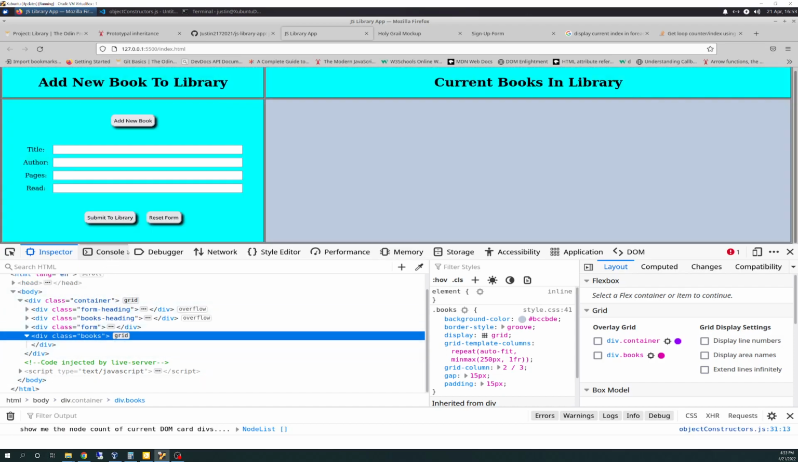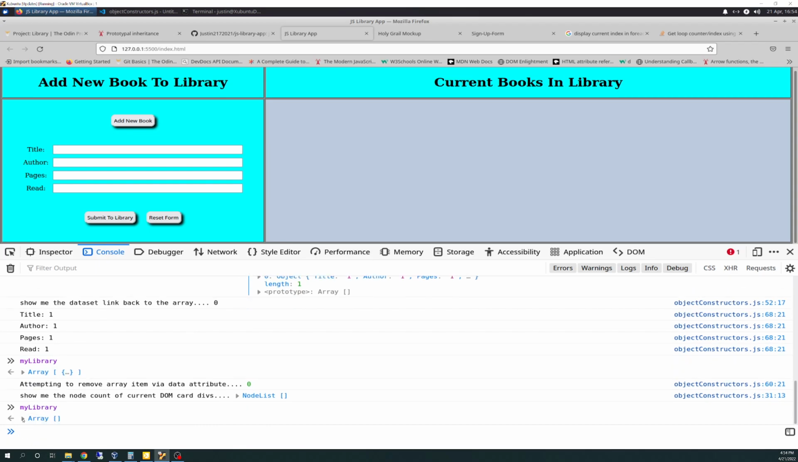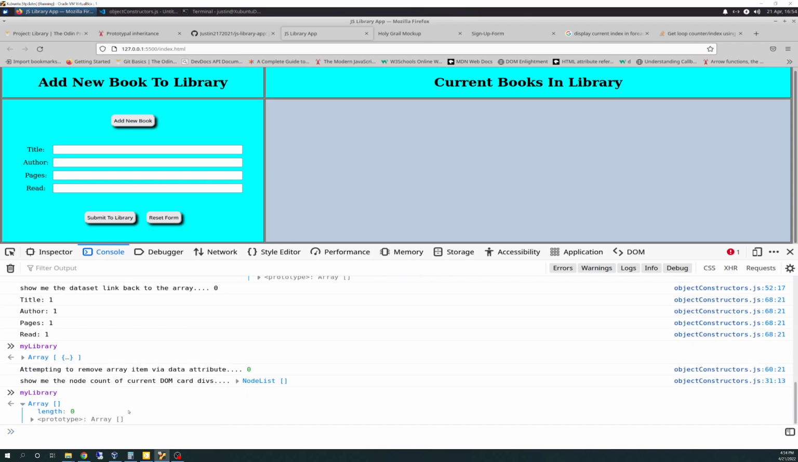The DOM has been updated. We manipulated it with JavaScript to remove it, and we go here and we see attempt to remove array item via data attribute. Again, it's going to go to index 0, and my array, or my library, should be an empty array, and it is. So that is how that works.